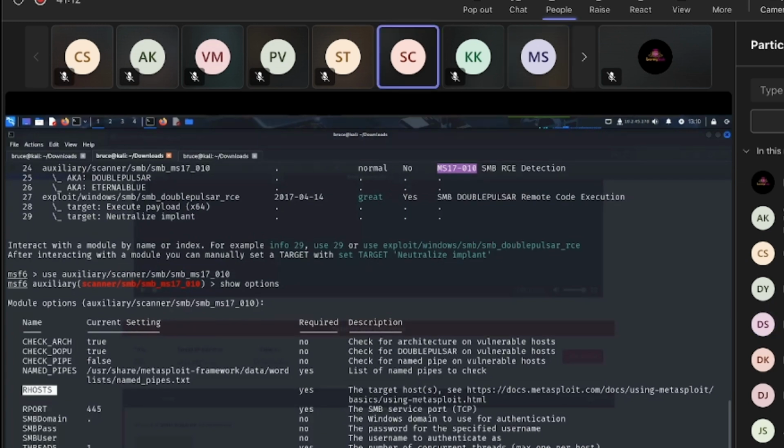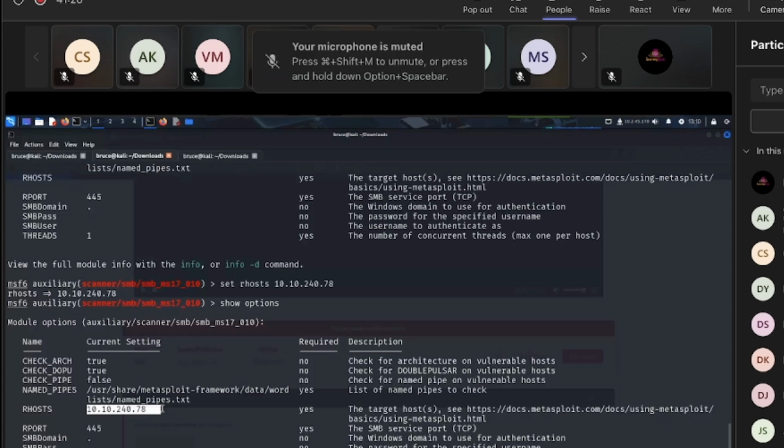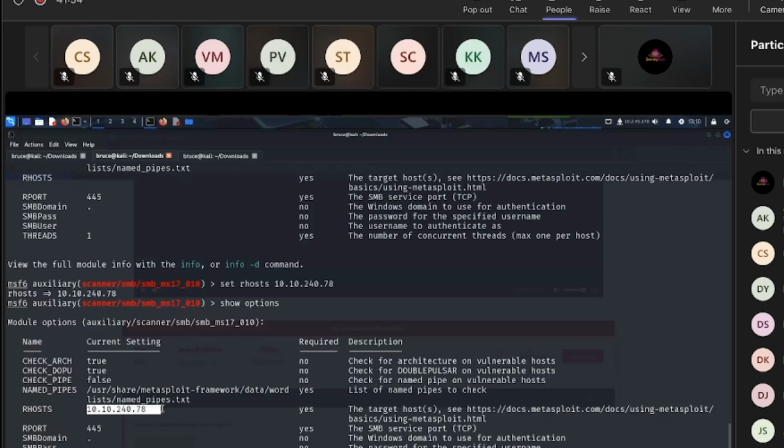So if RHOSTS is set, let's check if it is really set. Again, we can try show options just to check whether it is set or not. Now we can see, yes, RHOSTS is set here for everyone. Now there is no blank. Wherever the requirement is yes, the current setting is full everywhere. There is information in the current setting. So that means we are ready.